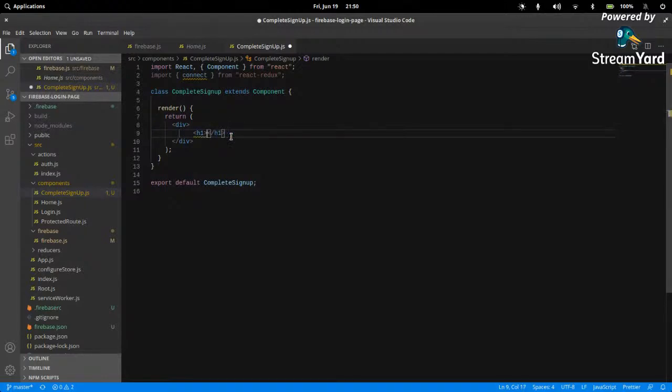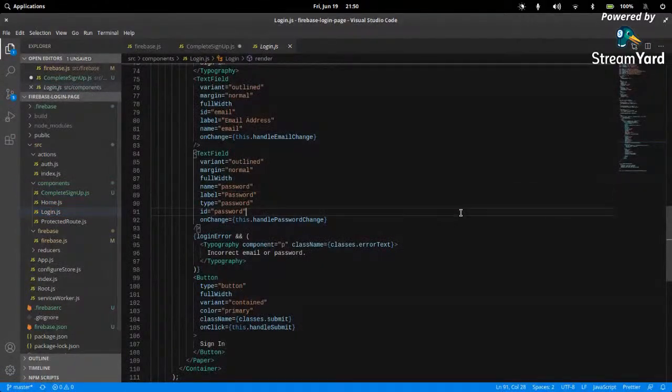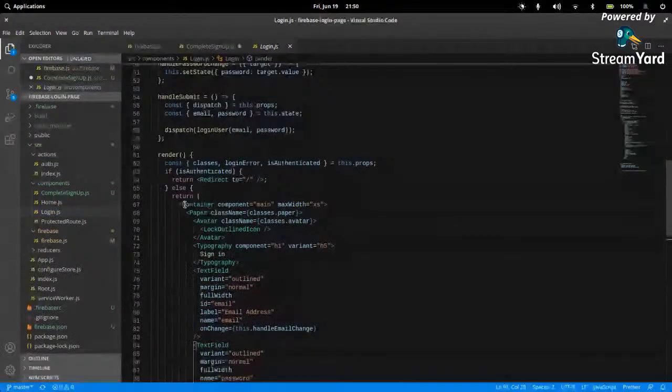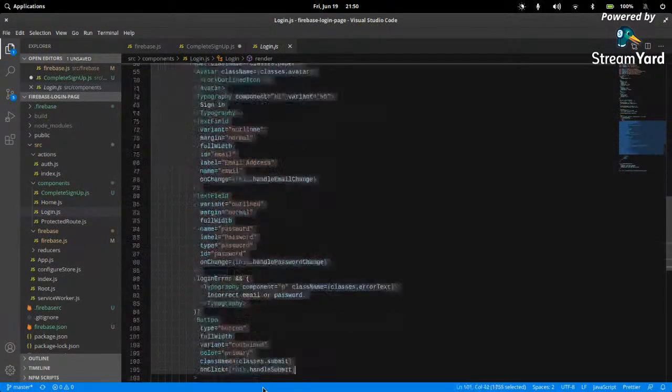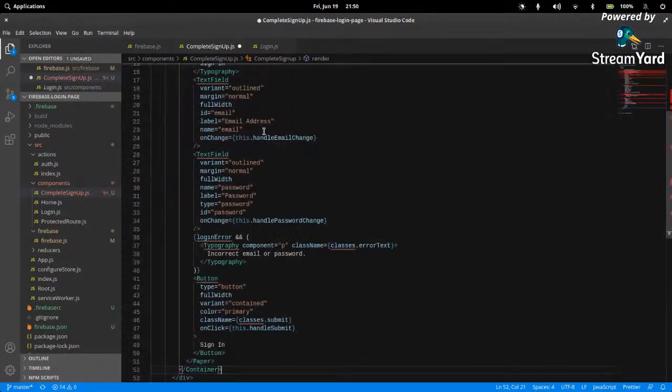Let me say complete sign up. So now they are going to see this page, and it will ask them to complete the sign up. I don't need to connect here, and I'll need a form to be embedded on this page. So let me carry over the form from the login page, and I'll copy this part. I'll put it in this complete sign up.